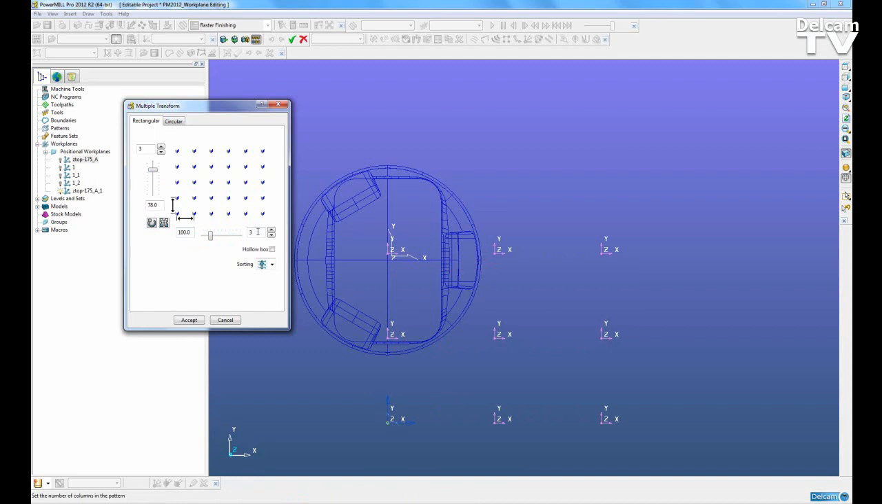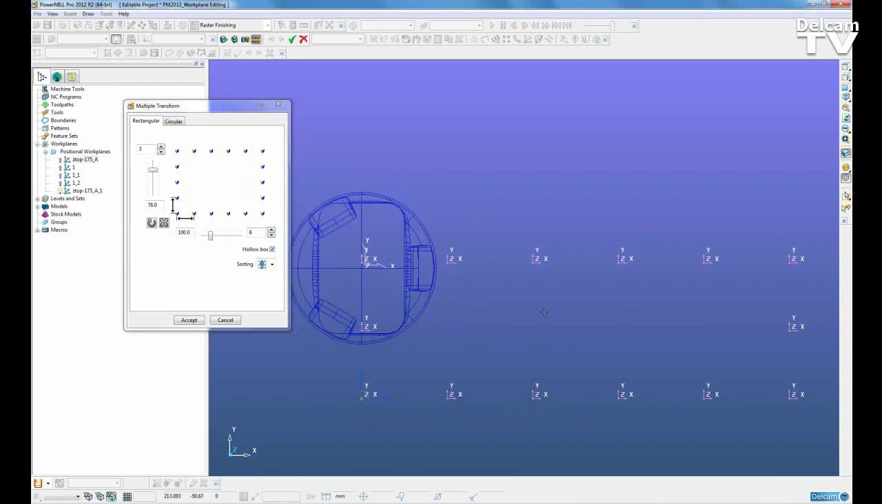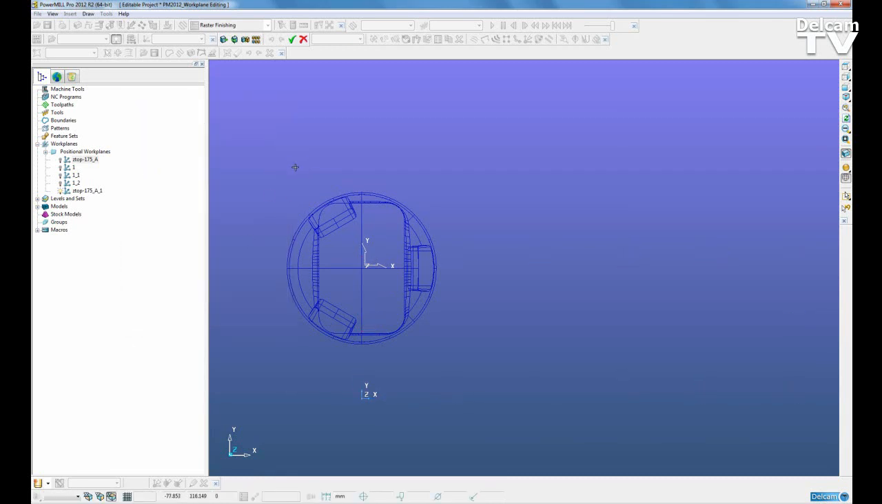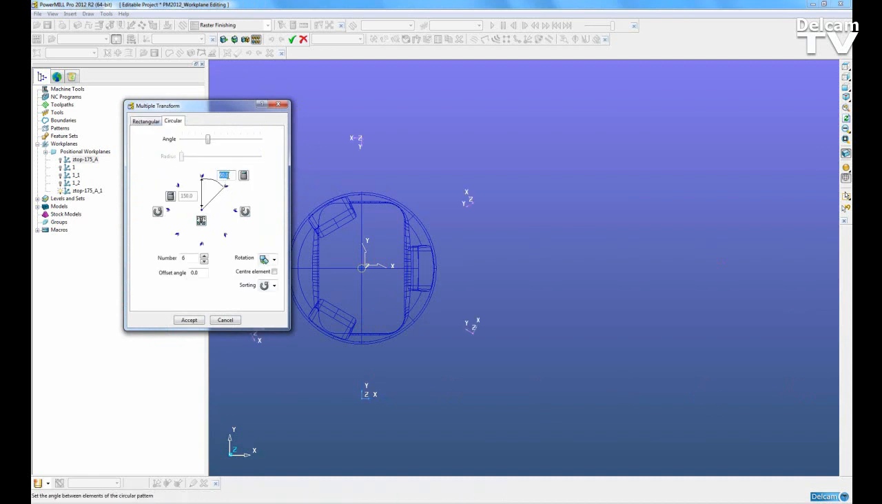When we come to choosing the numbers, we can use how many we want to do. Just type it in. We can make this a hollow box, so we just see the periphery. Again, when we go into the circular motions, extra tab, we can specify the angle or the exact number of rotations about the origin point.